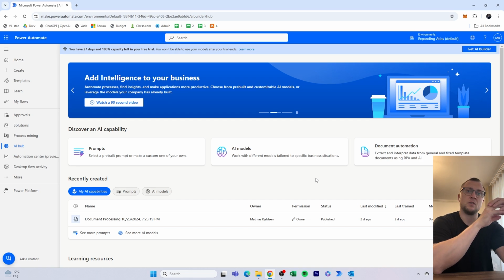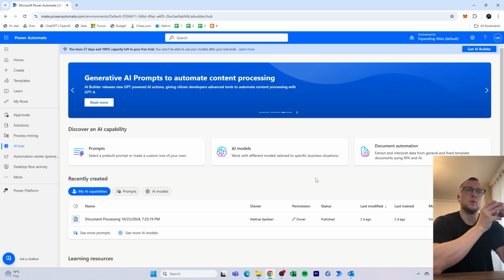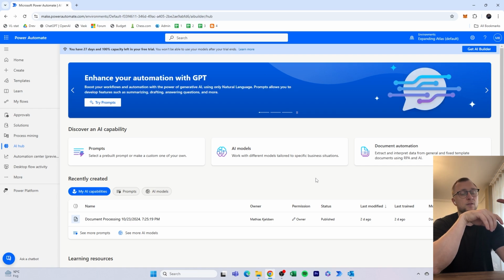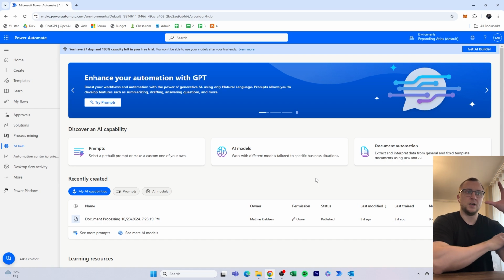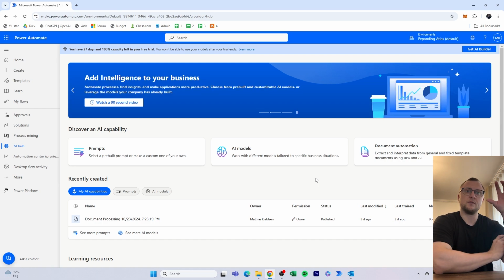And then based off of that, we will connect it to our mail, and then we will simulate that we receive new invoices to that mail, and then the AI model and the flow that we will be building in Power Automate Cloud will take information from those invoices and store it into an Excel file.